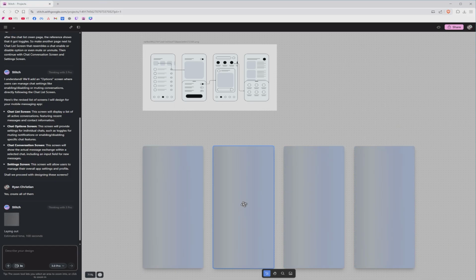If the design right here should be in dark mode or light mode, and you want the background to be light blue, you can just go ahead and add it in the prompt, so it matches the reference design right here in your Stitch UI.